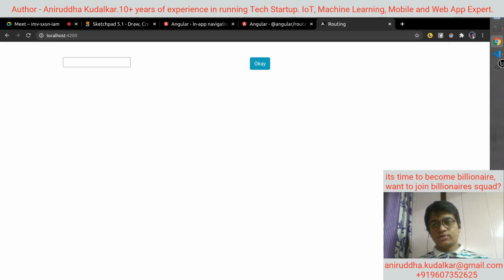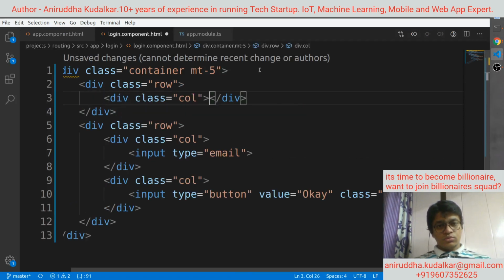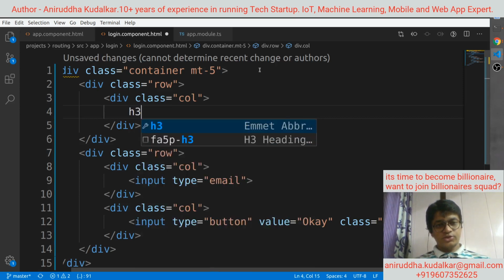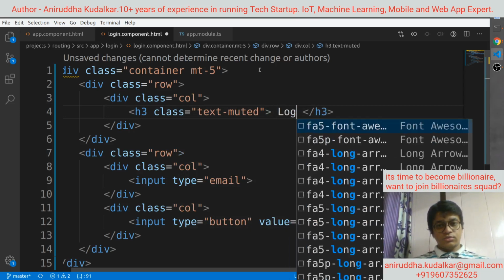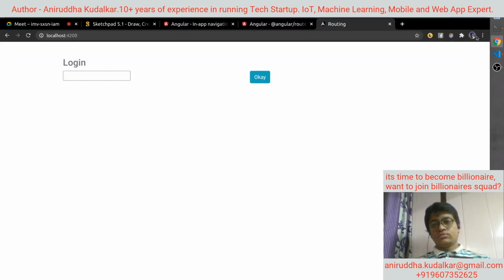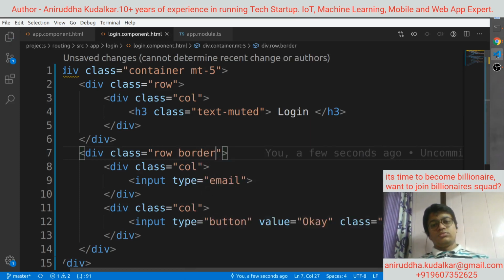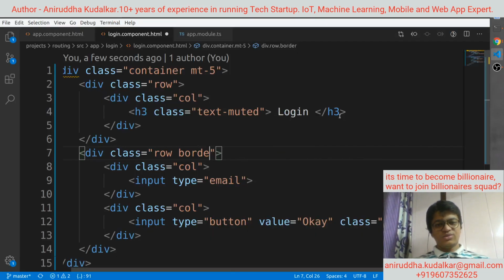We can give a little bit of header in the row, dot col, and I can say h1 or h3, class text-muted, and I can say login. This is a login screen. You can wrap this row around the border, something like this, or you work with the design.